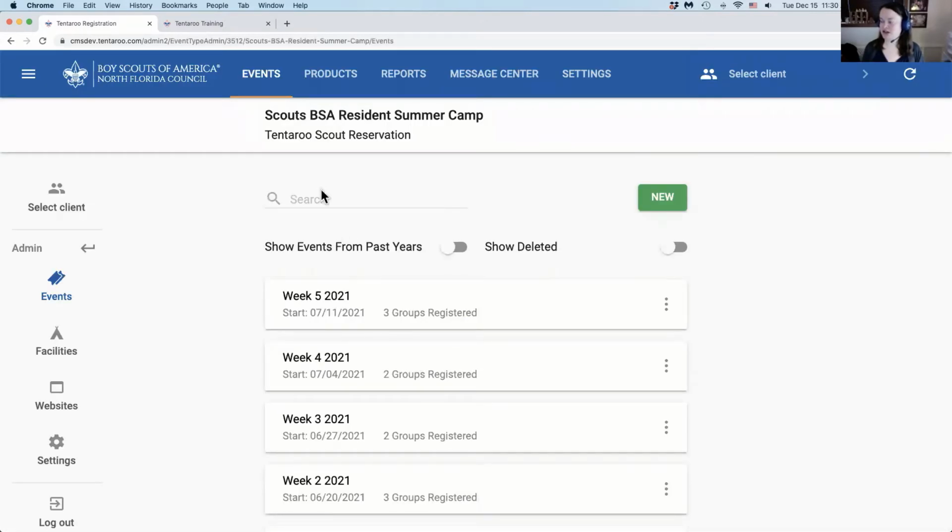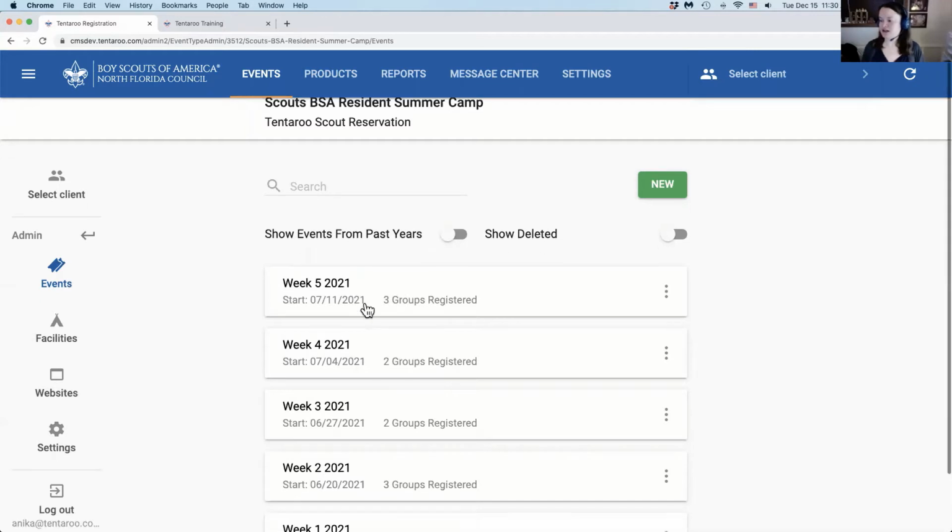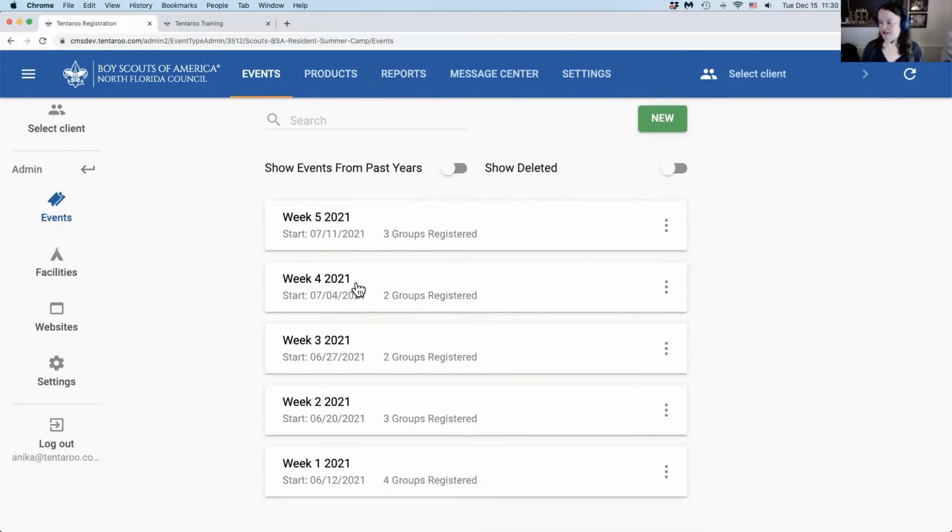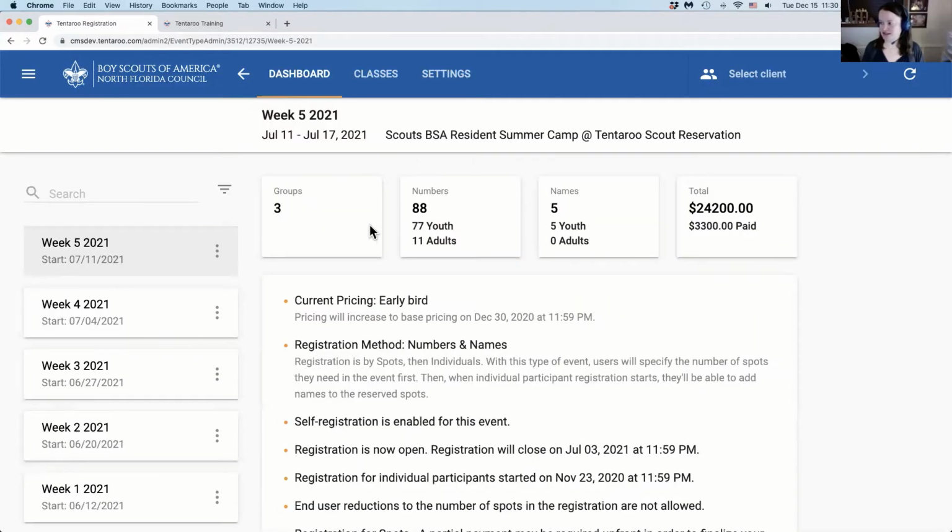From here, you'll have the new admin navigation in this blue bar at the top. Almost everything that we're going to work with today is under the events section. So this is where we'll start. Here you'll see your full list of events that are coming up in the future. Click on one of these to launch the editor and dashboard.